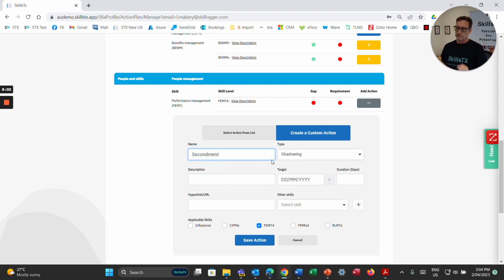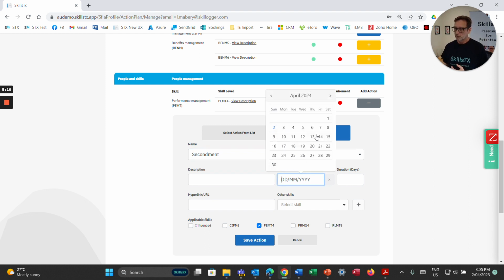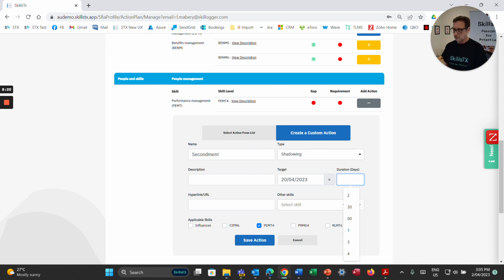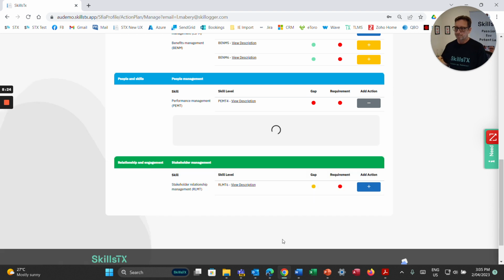So I'm going to ask for this person to be seconded into another department and shadow a manager in that department and maybe take on some of the leadership tasks. We can put a target date, duration, and one thing or another in here. So it's always good practice to put a target date in. So let's pick one. I'm going to say I'm going to spend 2 days with the team, and I'm just going to save that action.